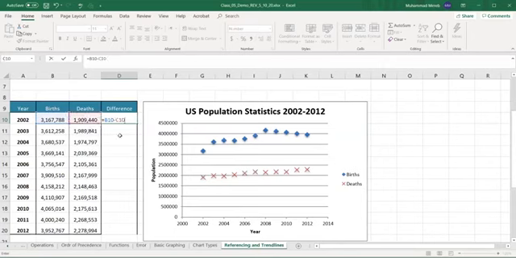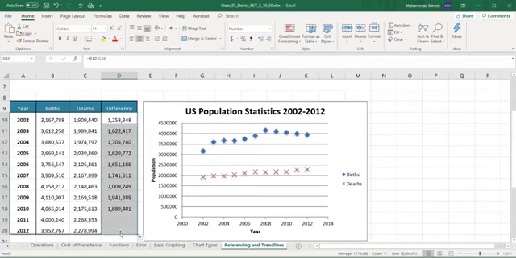And I need to drag it, so this should be a relative reference, so I don't need to put a dollar sign there. Then I just click, and that will give you how much births are more than deaths for 2002, and I can drag it down. That will do the calculation for me for the remaining years, and it's always positive, so there are more births than deaths there.